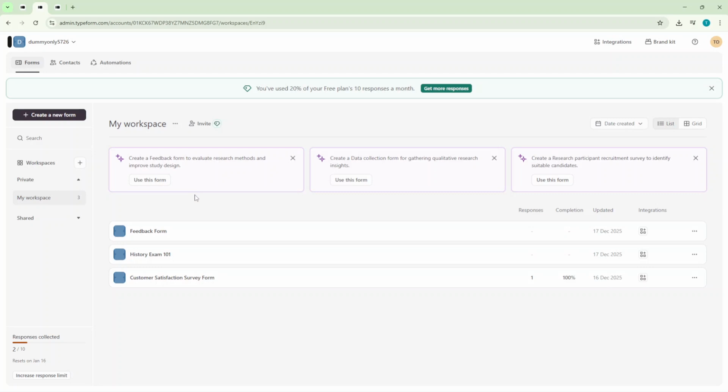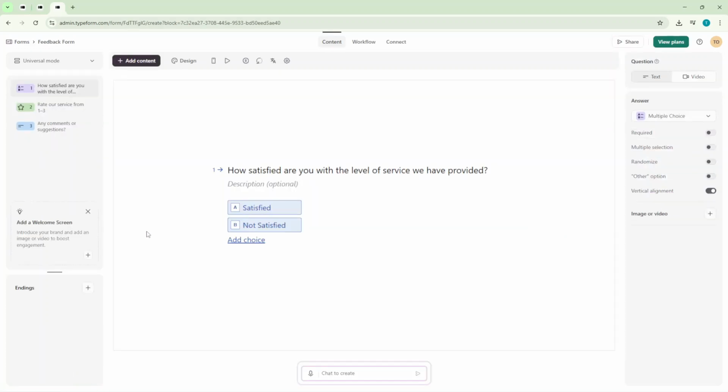Once you're in, open the form you want to embed. You'll find it in your workspace dashboard. If you have a lot of forms, use the search bar or sort options to locate the right one quickly. It's a good habit to give your forms clear names so they're easy to find later.